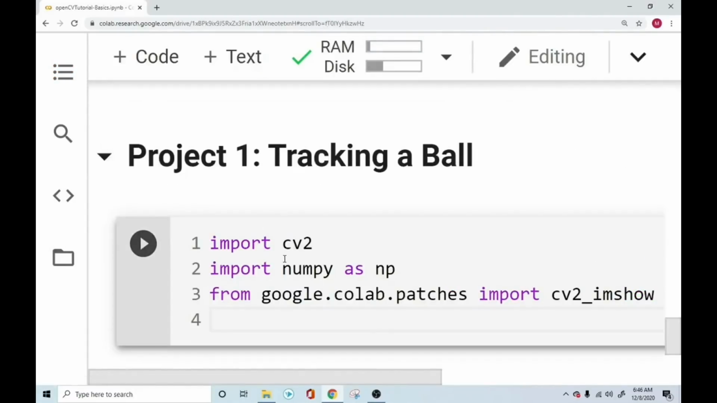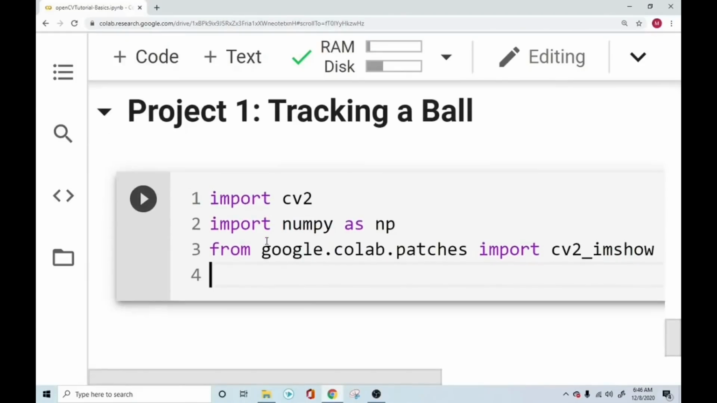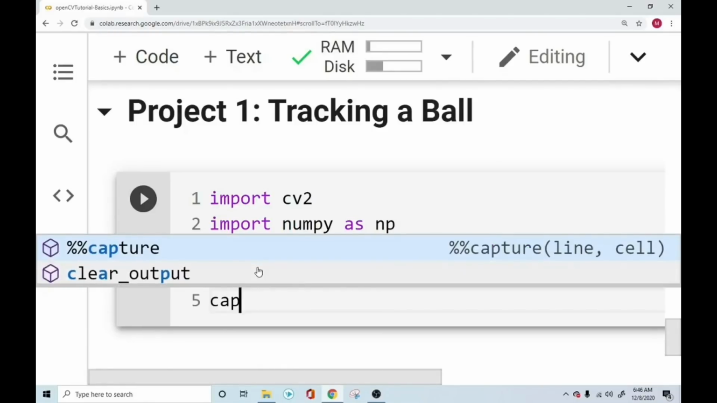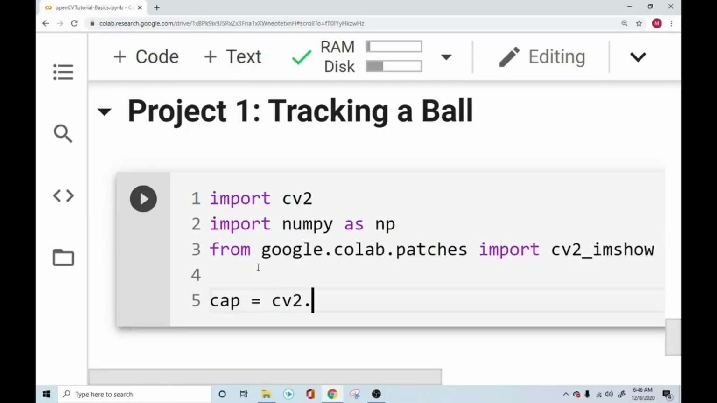Let's continue our coding. Right now we have just imported the libraries that we need. The next thing is, let's open the video file that we just saw. OpenCV has a function called VideoCapture, which is able to read a video file for us. So we'll create a capture variable called cap equal to cv2.VideoCapture, which is able to read a video file or even a webcam.